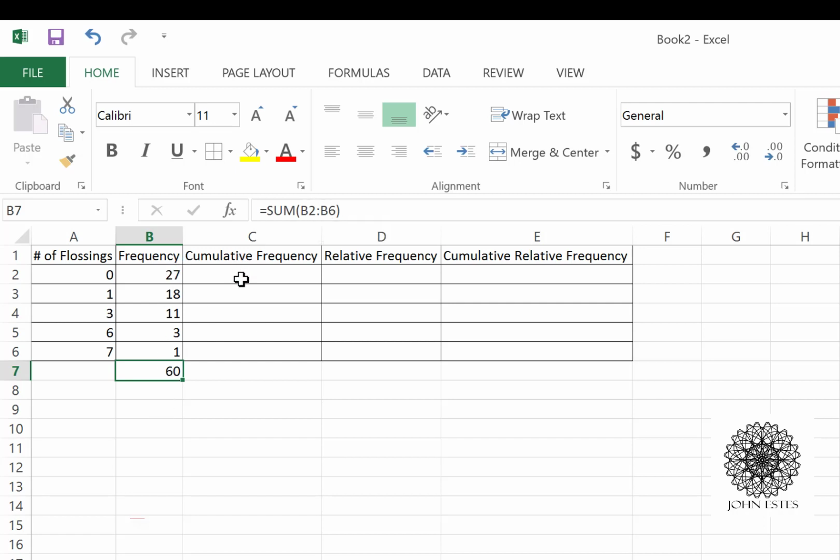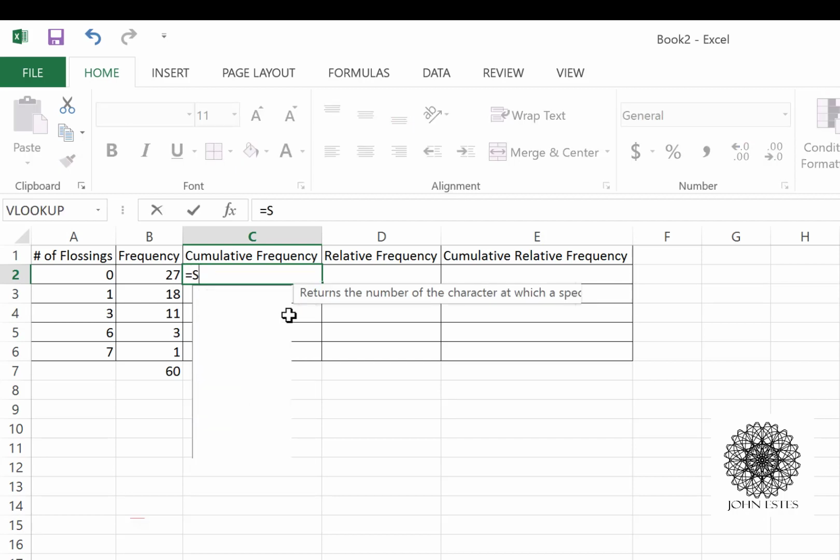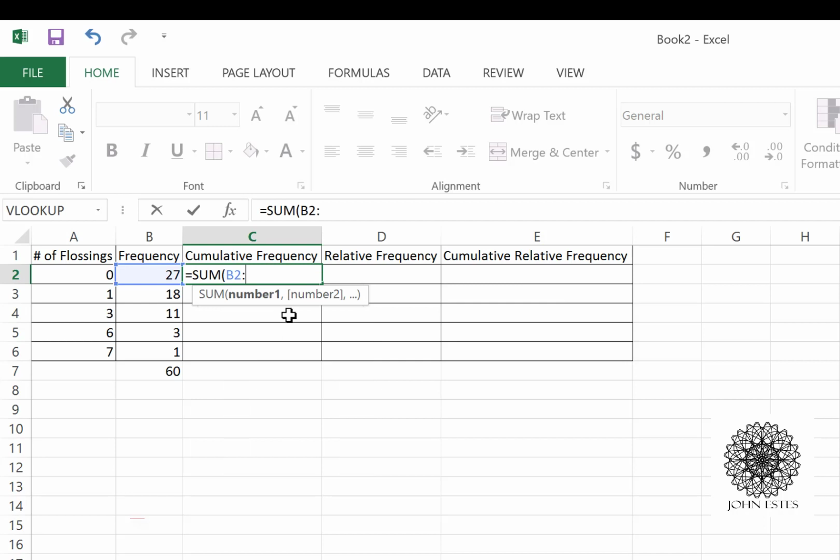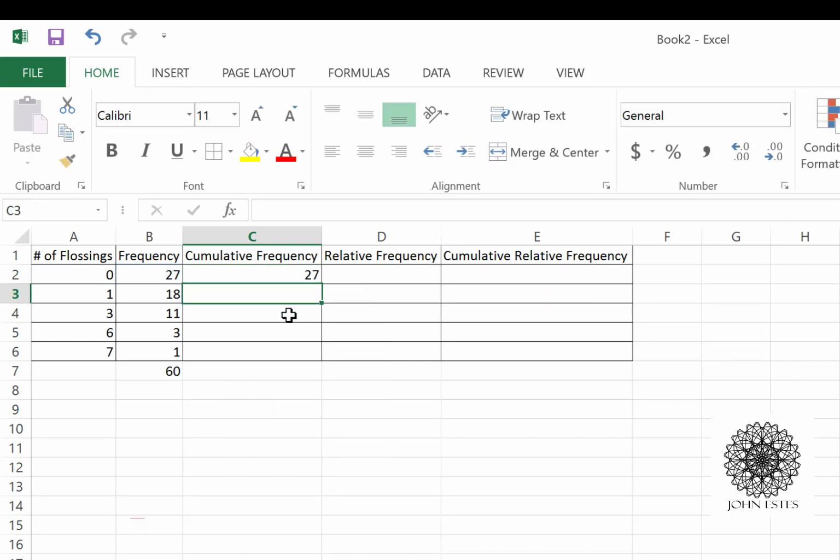Okay, we're going to use that to calculate cumulative frequency. Now, cumulative frequency means that value or less. So as you go, you keep adding them up. So here's how we're going to do it. We're going to say the sum of B2 to B2. Right now, I just want to add up just that one cell. Okay, now the second one, what I want it to say is the sum of B2 to B3.